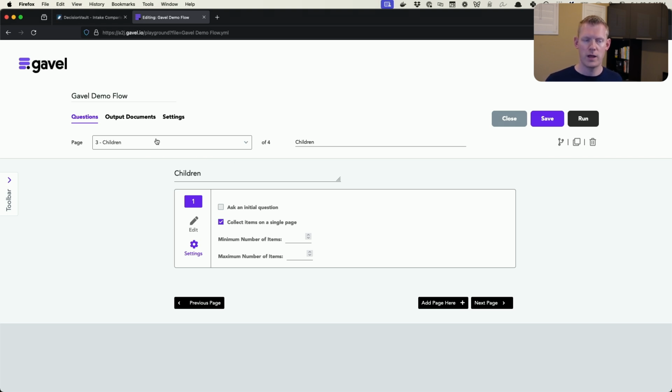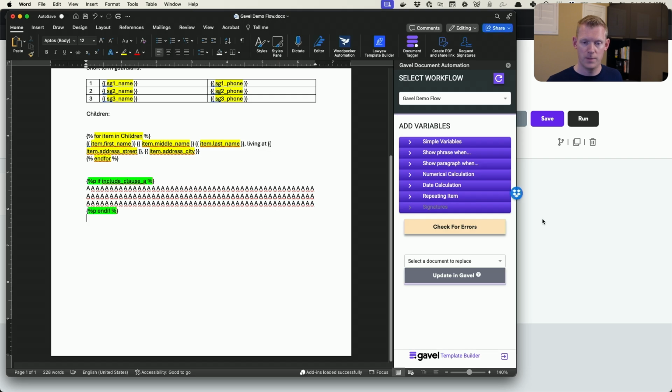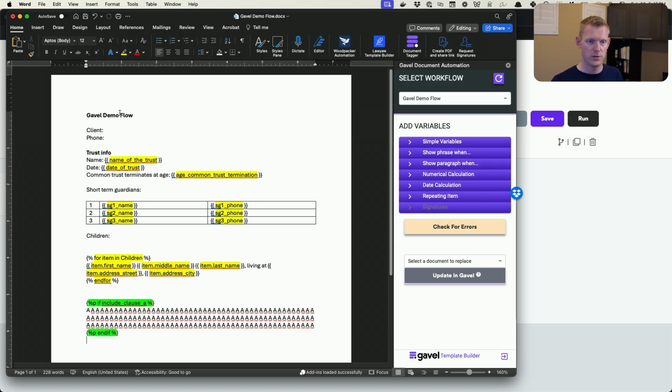All right, so now I have this workflow. It has a set of questions, a set of variables, and now I can use those to build up a document, right? So I have a document here. I have the Gavel document tagger. I can load in what my different variables are.